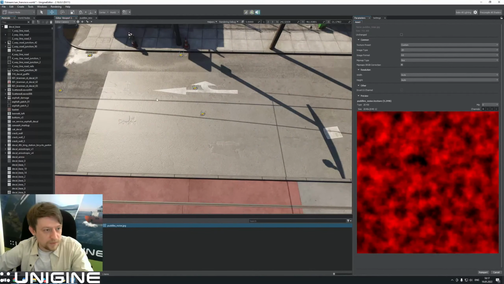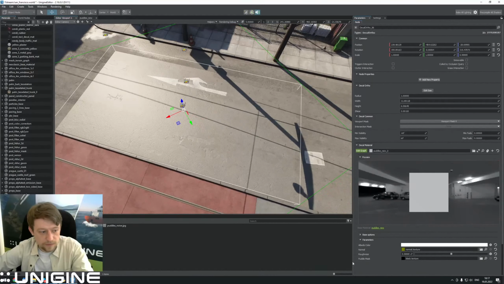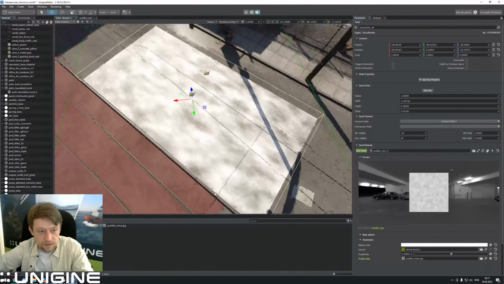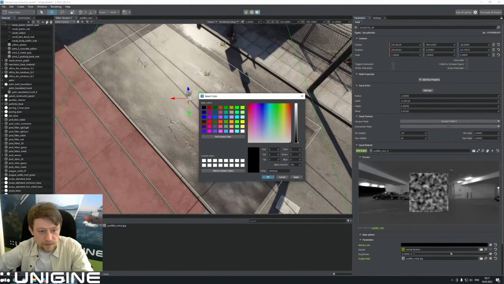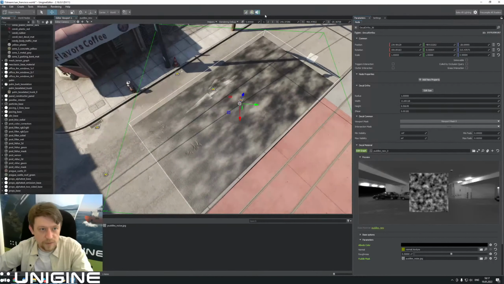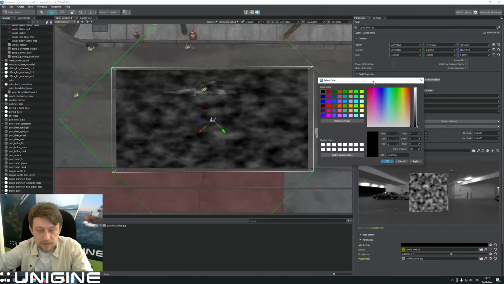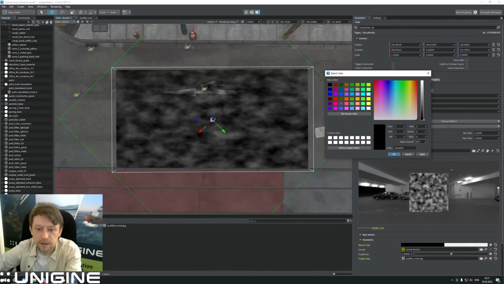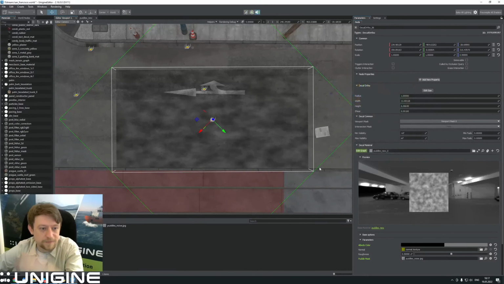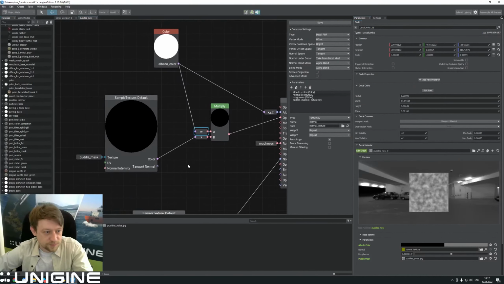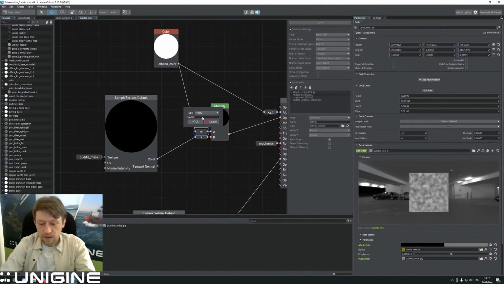And right now, if I choose my decal, I can assign puddle mask here, and probably let's just create a black color for albedo. And I don't want it to be this intense, so let's just drop it by something like that. Of course, I want to control the size of this mask, so let's choose float 2, puddles tiling.